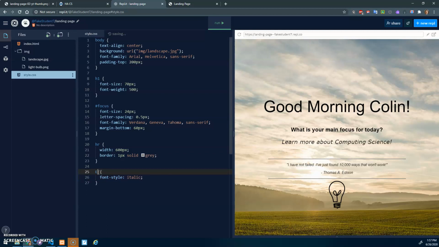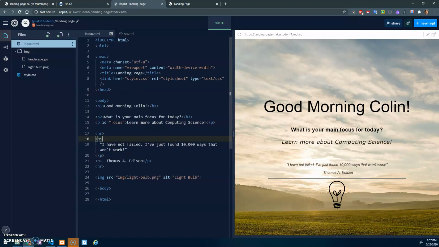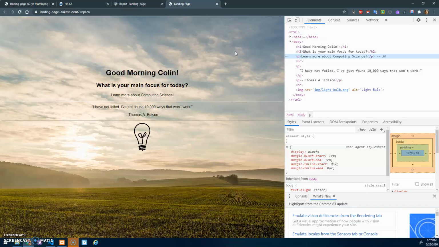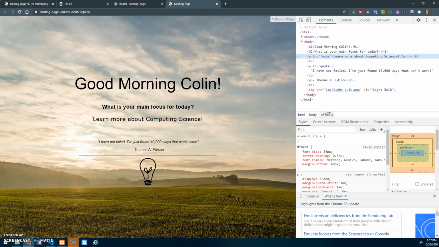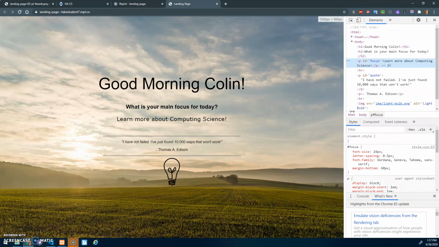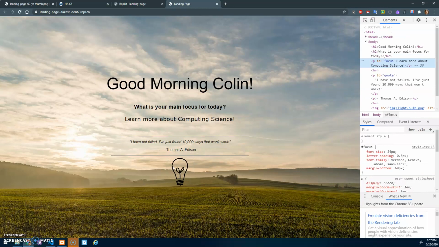So I'm going to create an ID called quote. And in here, we'll give this paragraph the ID of quote. So that italics just applies to that one. Okay, looks good. Gotta hit refresh on this one. All right, looking good, centered. Okay, just that image needs to get smaller.